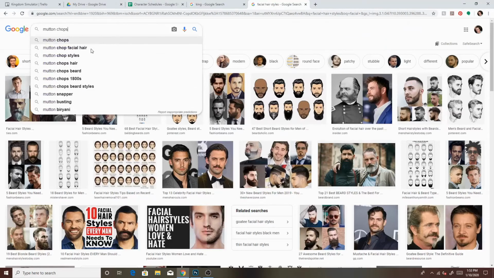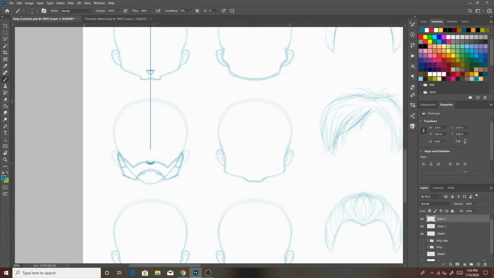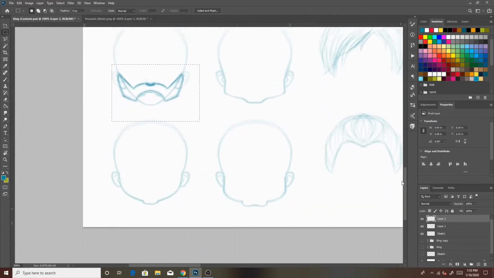Mutton chops. That one could get a little tricky because it has to follow the line of the jaw, but let's see. Maybe we can make it work. Let's try. Oh gosh, I was so excited to see if I could. I didn't stop to think if I should. Oh my gosh. I love it. Okay, does it fit on the other heads though?